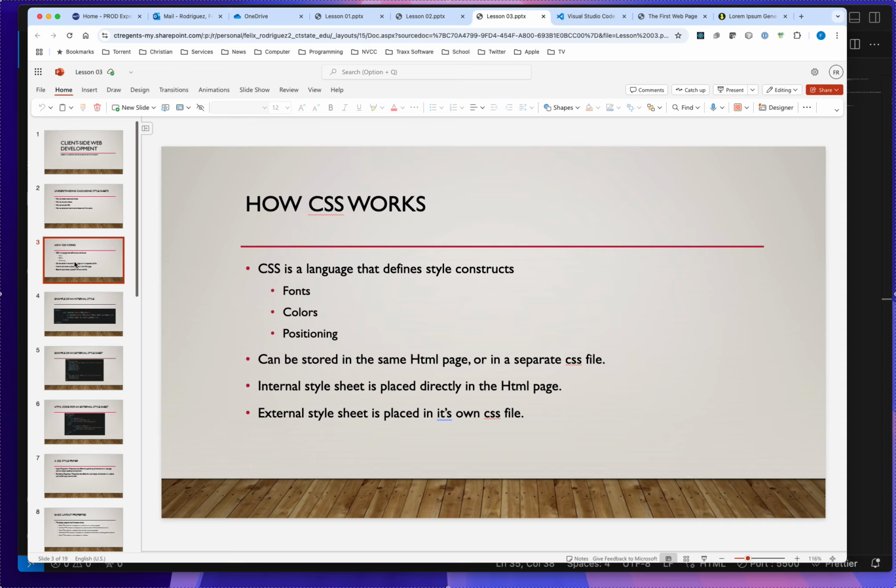It can be stored in the same HTML file or in a separate CSS file. It's good practice, best practice to store it in a separate file, but we'll show you how to link your HTML page to that file. And the reason you want to do it in a separate file is because that way you have all your stylings in one place, and you don't have them all over the place in different HTML files. So it just separates the styling from the content.